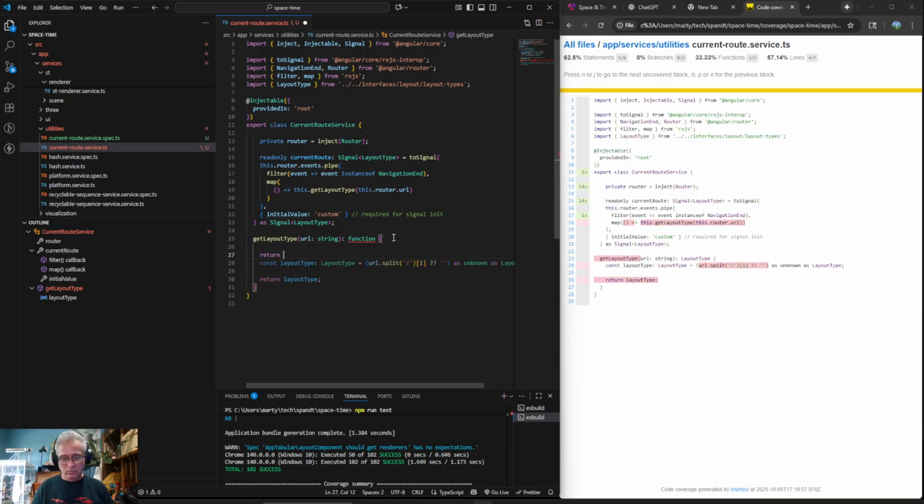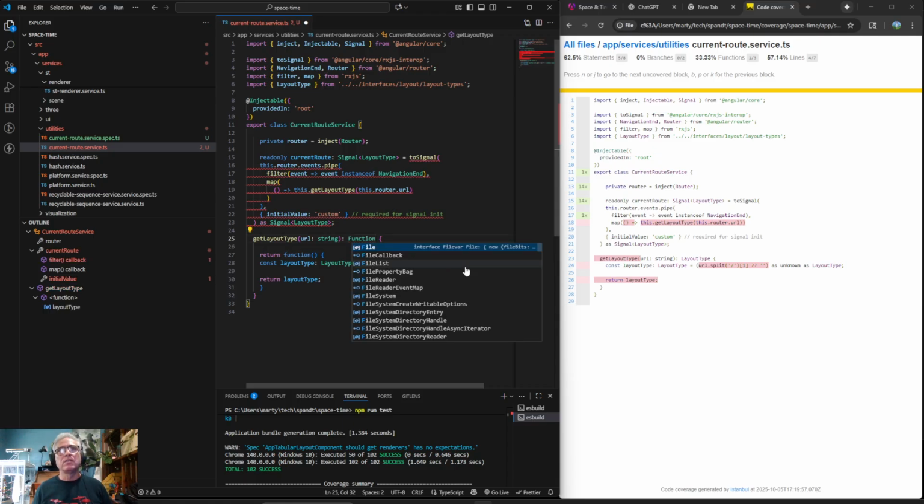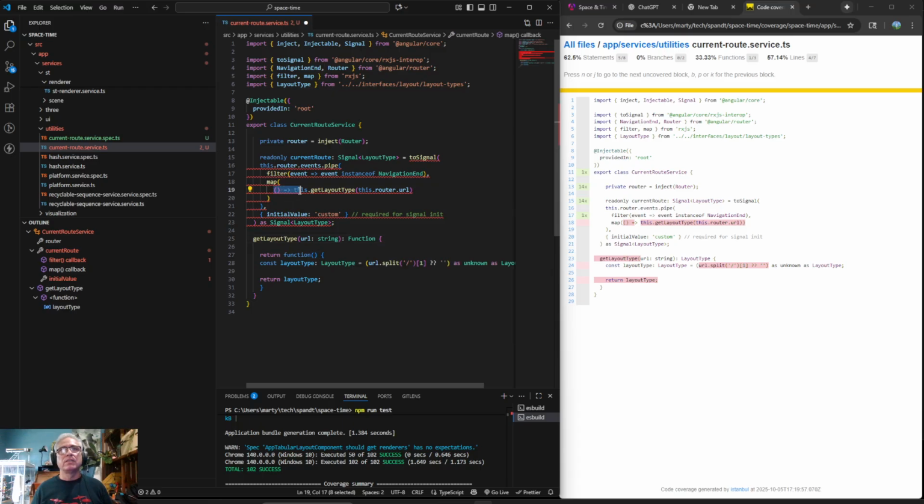Return function? Okay, so I think this has to be a capital F. I always do that. And now it's not happy at all.